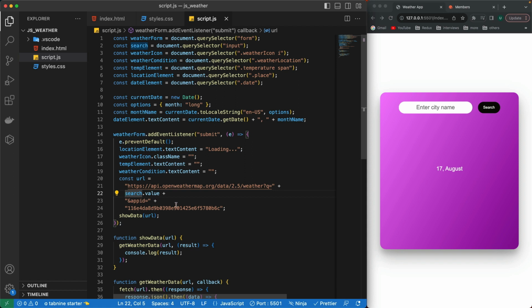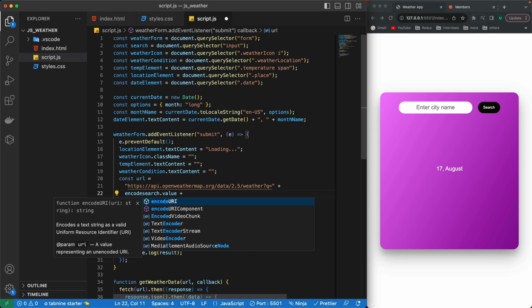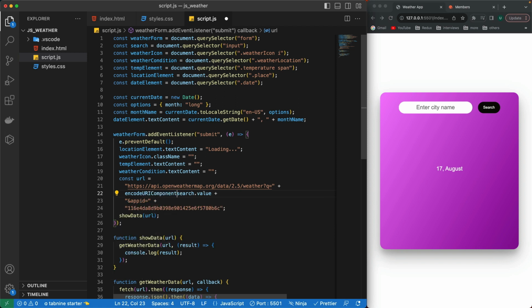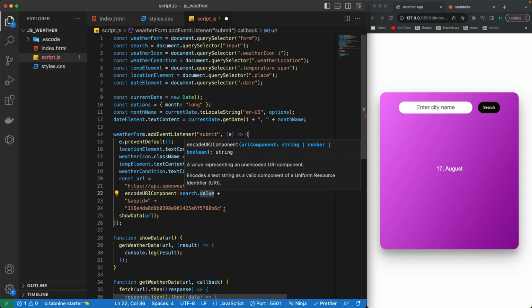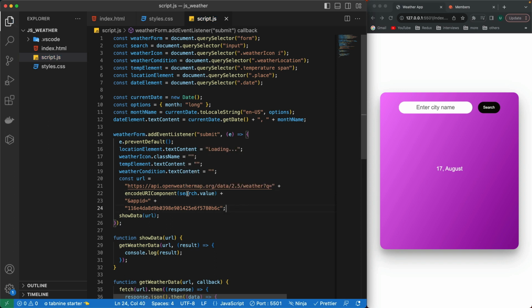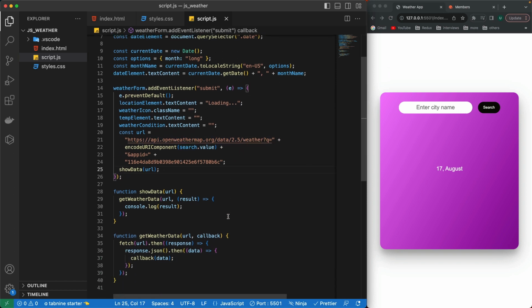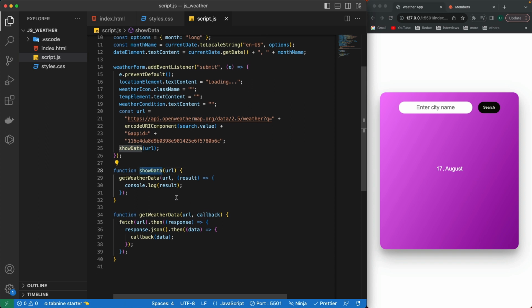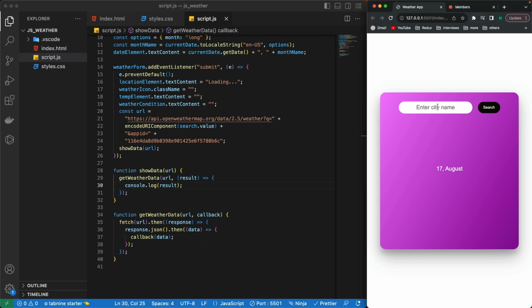And let me encode that. Make sure you enter a value. It's always a good practice to actually use encodeURIComponent and wrap the search dot value inside this built-in JavaScript function. All right, now this URL is being passed along with this API key. This is for the authentication, and this is the city name, and this is going to be passed over here, whatever the city name is added, and then it's going to call this show data, and here it's going to log the results.